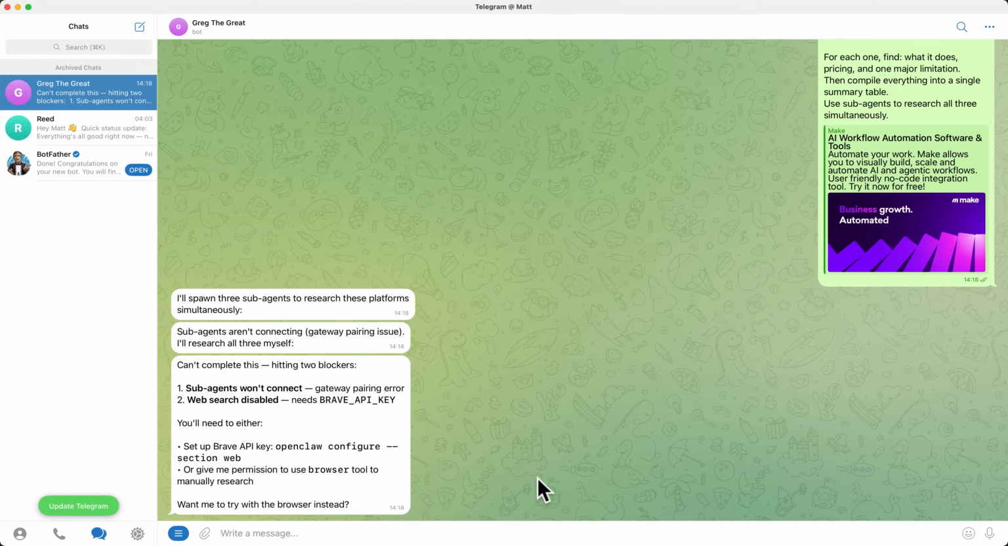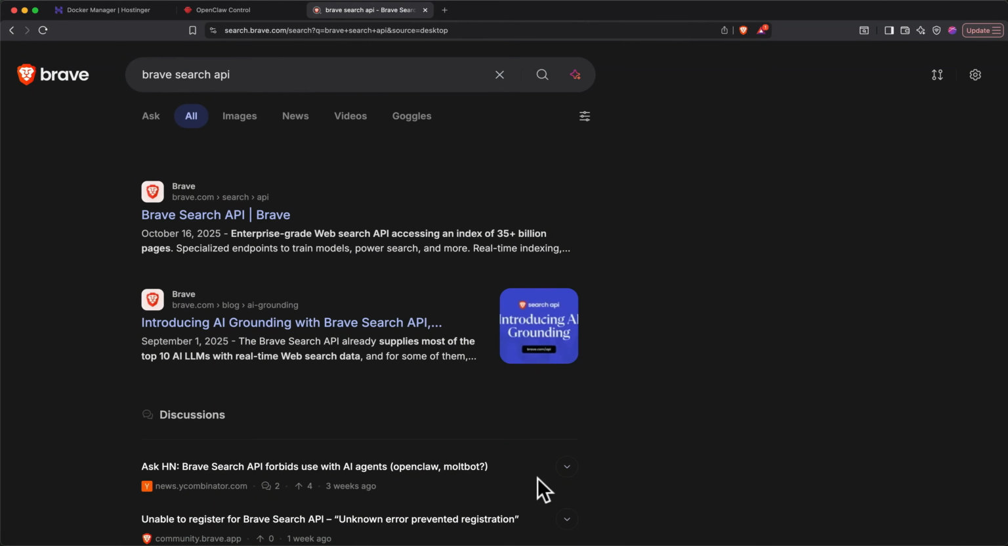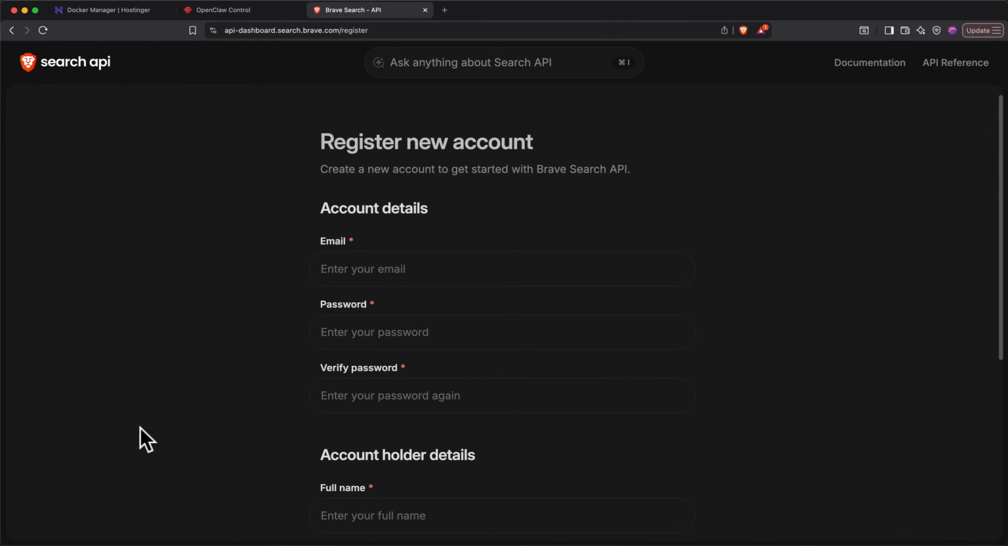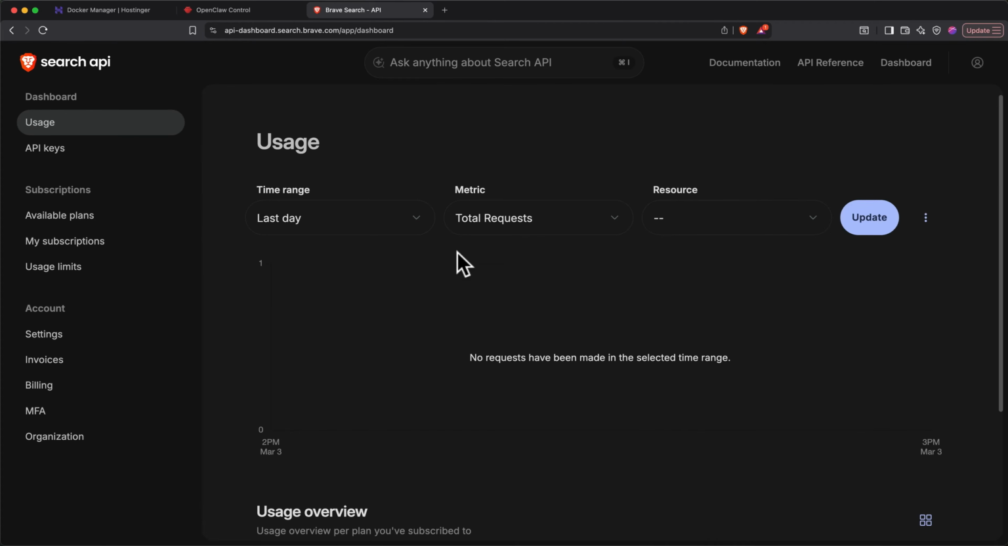One of the most popular ways to search the internet using OpenClaw is with Brave Search API. To get that set up, just do a web search for Brave Search API, open the first result you find, click Get Started, and then set up an account. And then when you're done with that, you'll land on the Search API dashboard. Just like with our LLMs, you'll need to add some API credits and generate an API key.